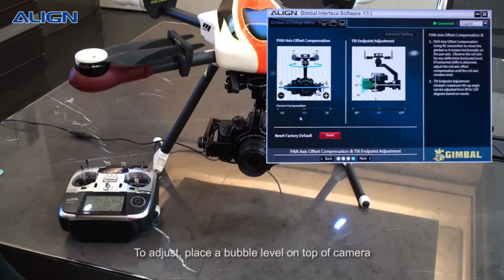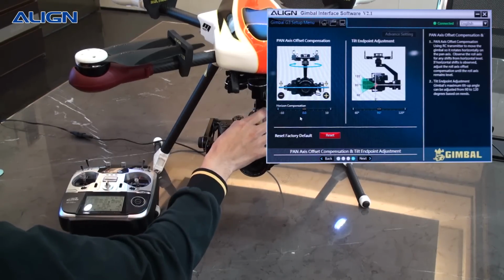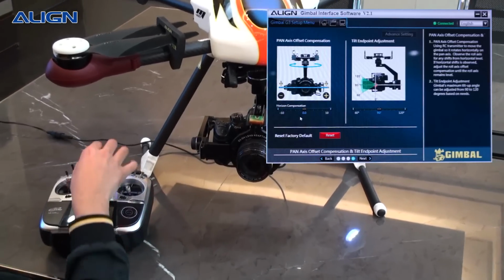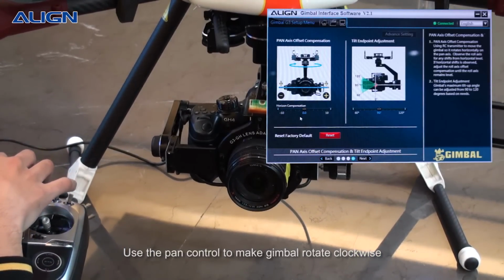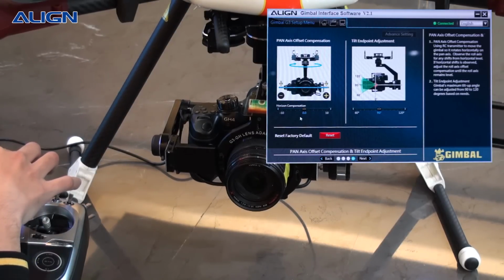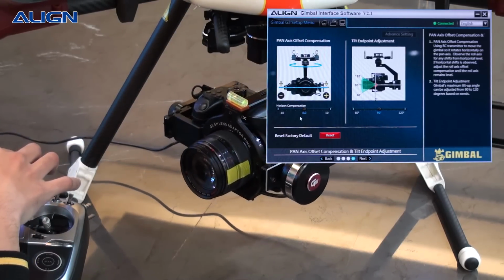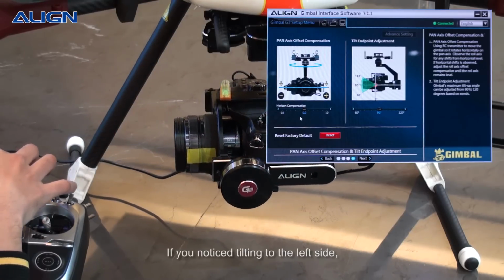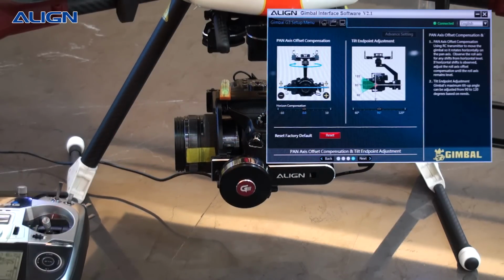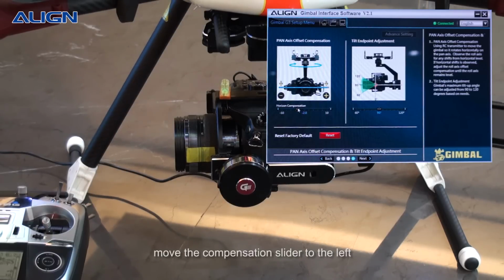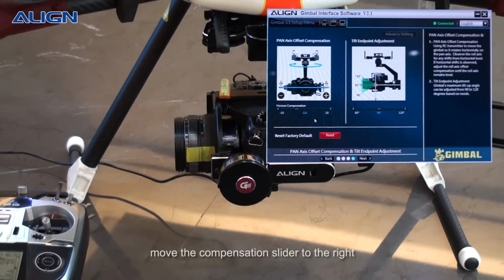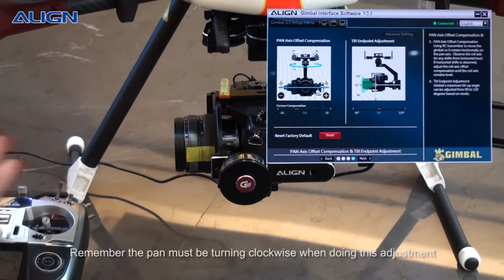To adjust, place a bubble level on top of the camera. Use the pan control to make the gimbal rotate clockwise. If you notice tilting toward the left side, move the compensation slider toward the left. Move the compensation slider toward the right if you notice the gimbal tilting toward the right side. Remember, the pan motion must be turning clockwise when doing this adjustment.